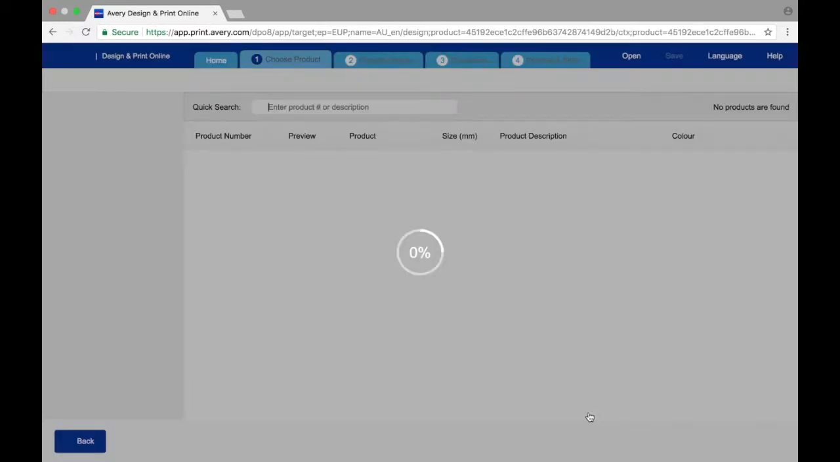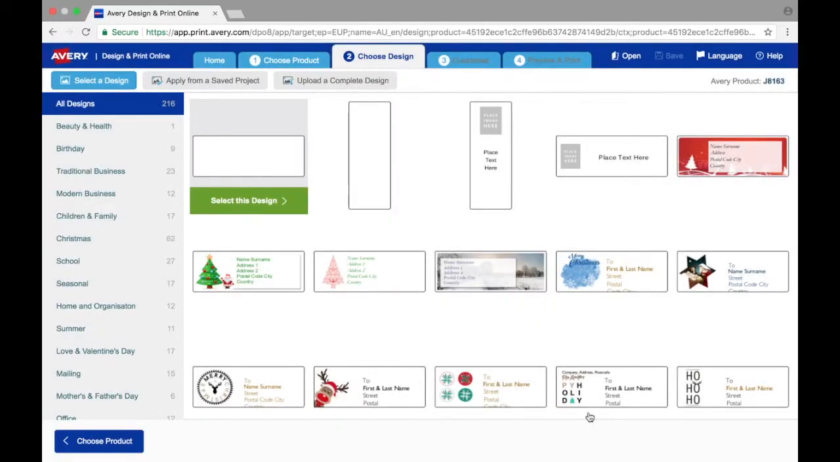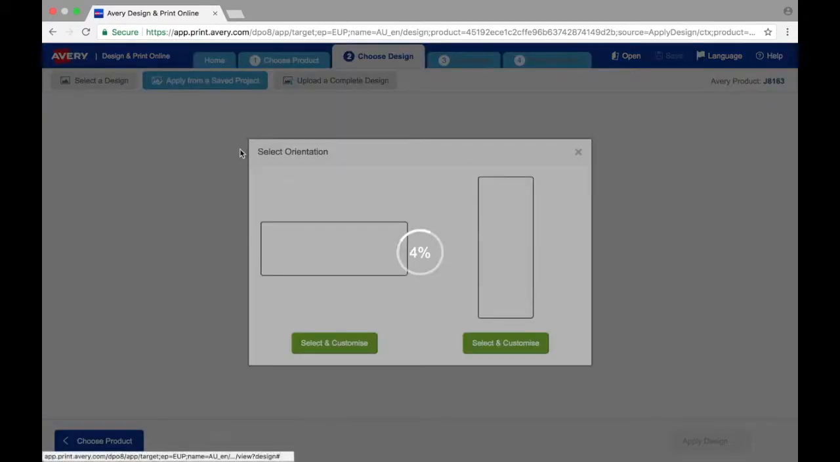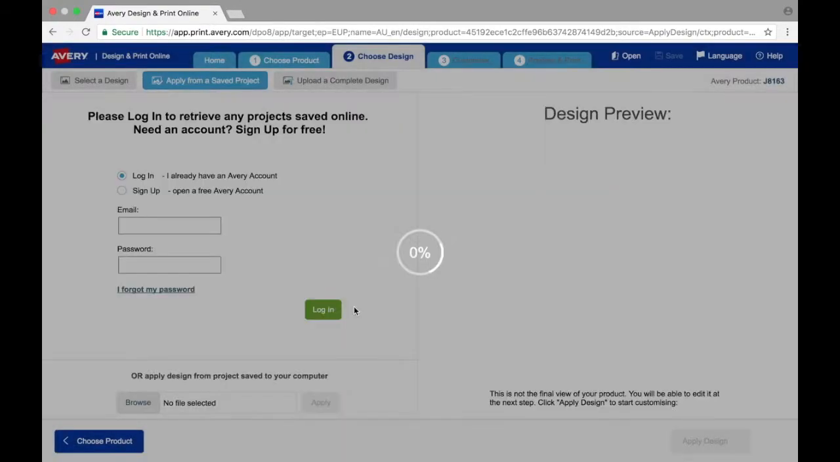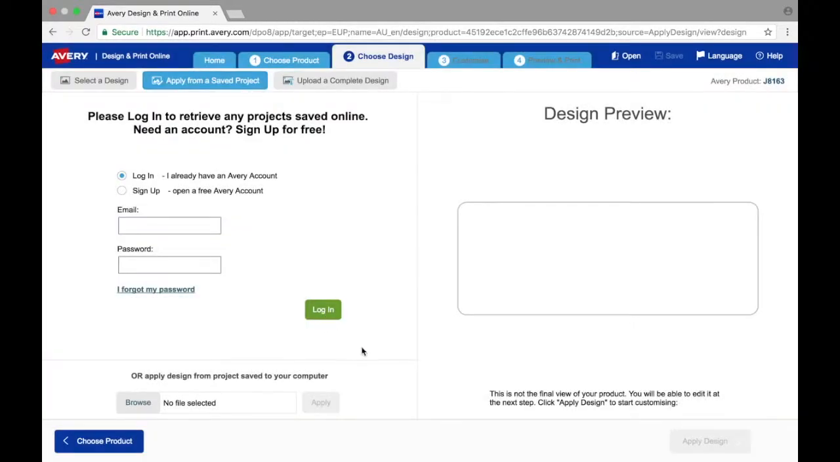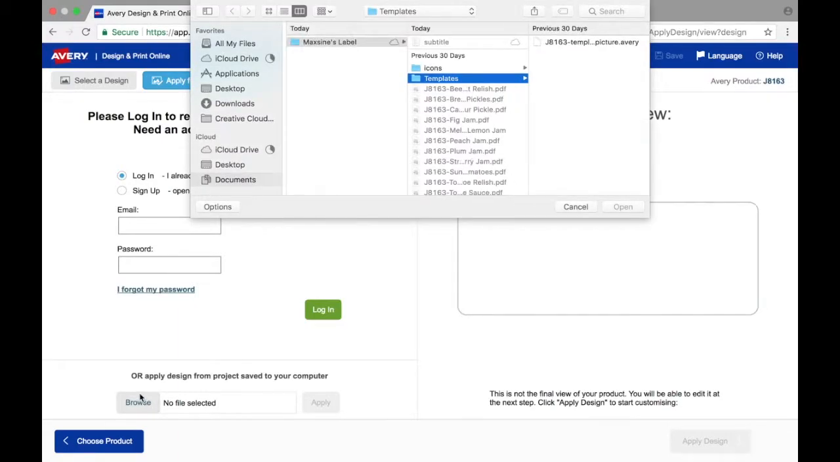It will take a little time to load the website page. After loaded, left click apply from a saved project, and we would like to choose this one. Left click it. Left click browse, and then a window pops up to let you choose the template.